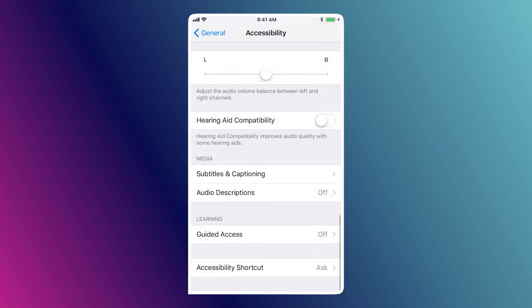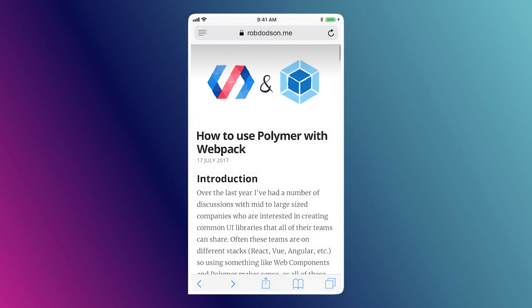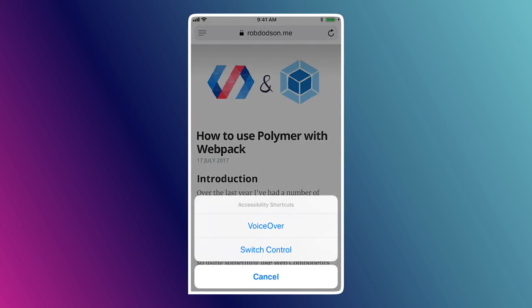So let's see, from there, we can switch over to our browser. And I've got a little dummy test page here that we can interact with to get our feet wet with VoiceOver. So the first thing we'll do is we'll triple tap the home button to bring up the accessibility shortcut. And then we can enable VoiceOver. And as soon as I do that, this thing's gonna start talking, so get ready.